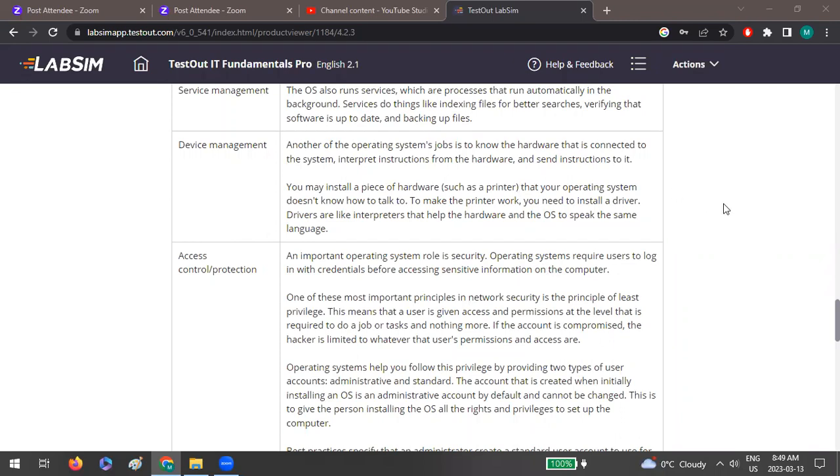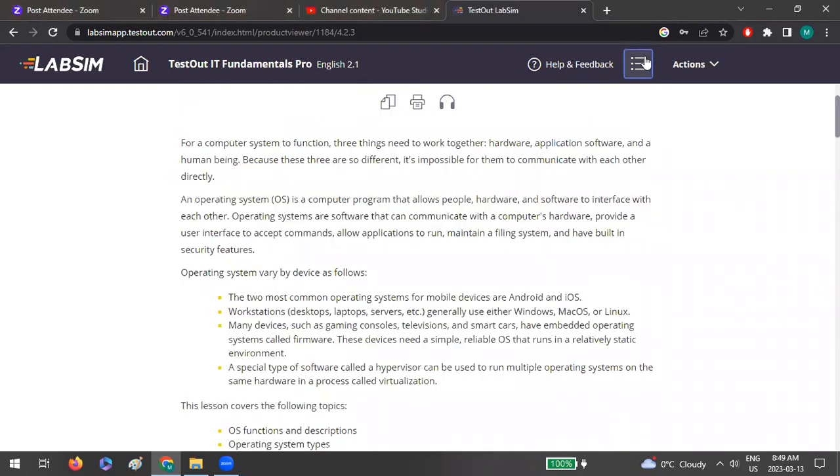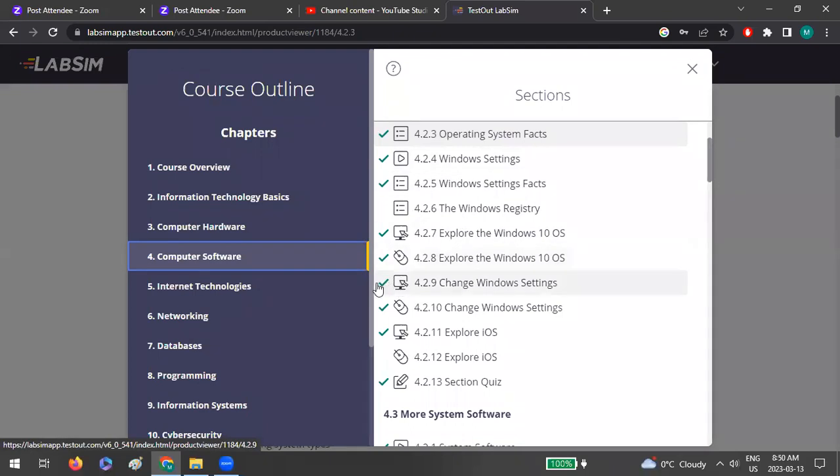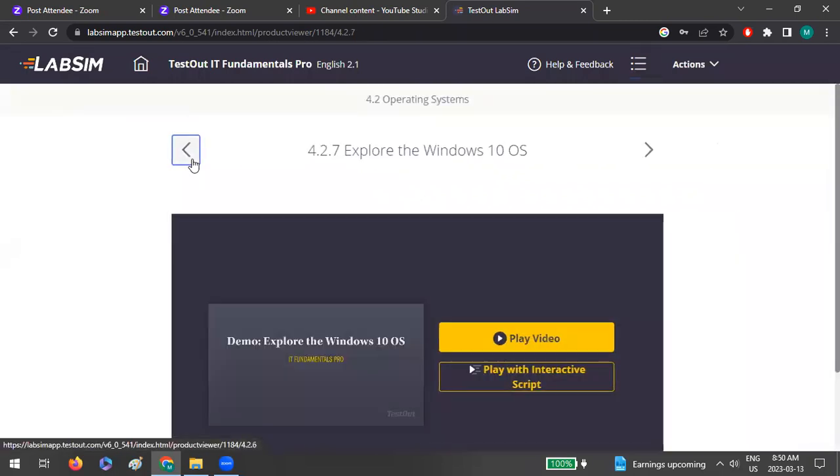So let's go to the topic that we were looking at. So computer software. So explore Windows, right? This is what I actually posted them. So before that, we will have a video, right?